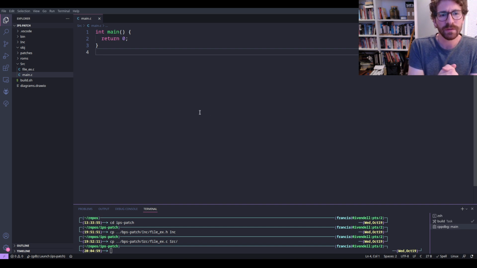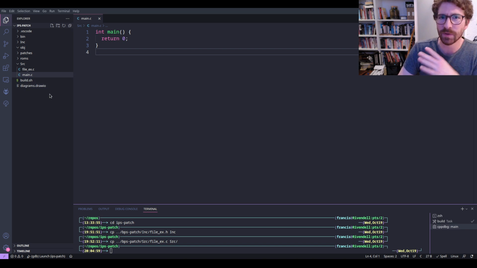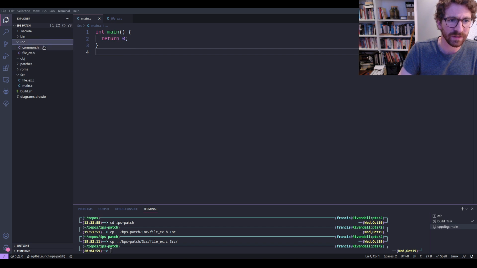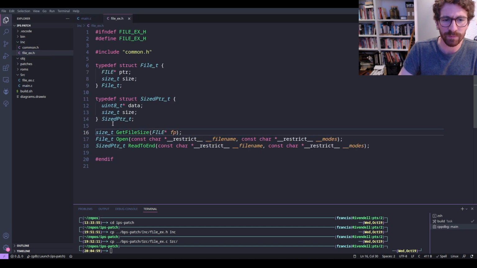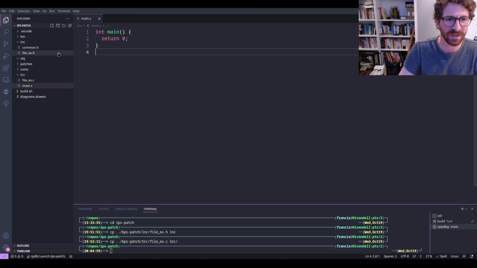Okay, so what we have here is a directory. I've set up just the most minimal skeleton for this project. So I have a source directory here with a main file, which just has the most minimal possible main implementation. And I've brought in just a file that I drag around to different C projects, which is basically just a couple of things that make working with files a little bit nicer.